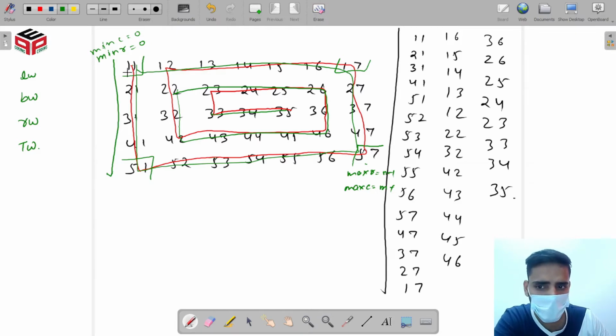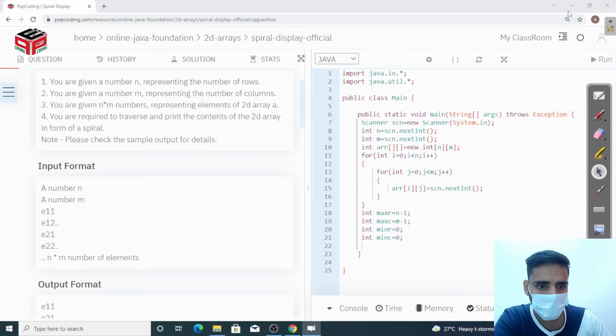We are going to run a loop to print the left wall, then we are going to run a loop to print the bottom wall, then a loop to print the right wall. After that we are going to run a loop to print the top wall. But until when are we going to run the loop? Until all the elements are printed. So for that, we will take care of that later.